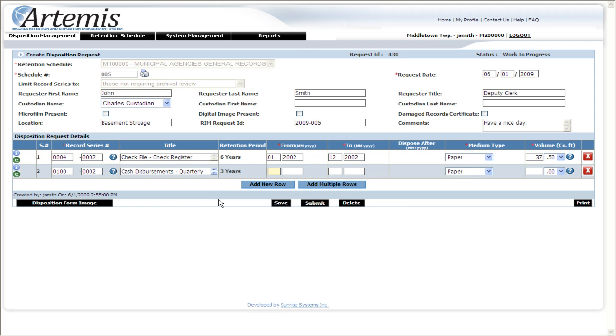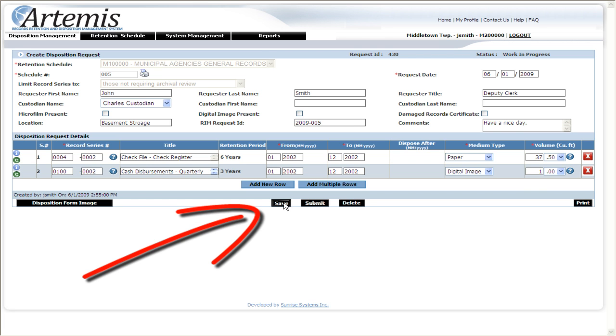Once the record series title and retention period are displayed, you would continue to follow the same instructions as before by entering the date information, medium type, and volume information. So I will enter in the same dates as before. We will say this medium type happens to be a digital image, and we'll say that's 1 cubic foot. I will now click Save to save my progress up to this point.